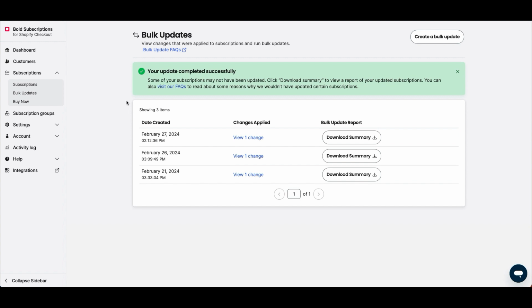Generally, the sync can take anywhere from a few minutes to hours depending on how many subscribers are being updated. Once your updates are complete, it's good practice to download the summary of the bulk update report. This outlines all of the changes in a CSV file.